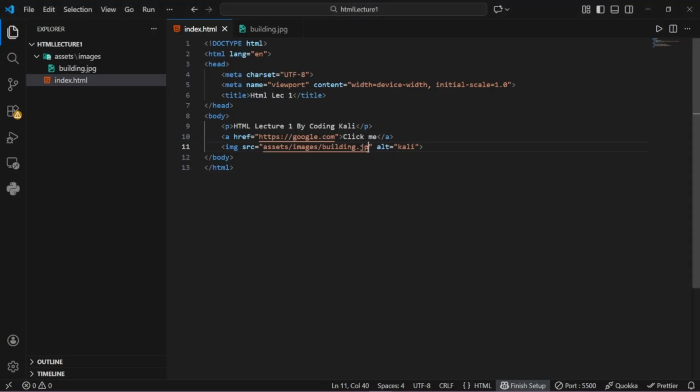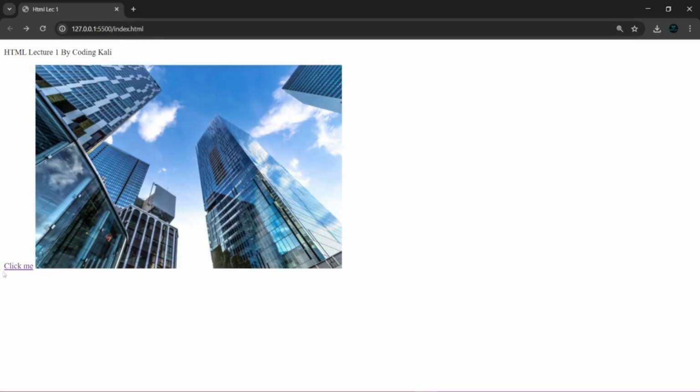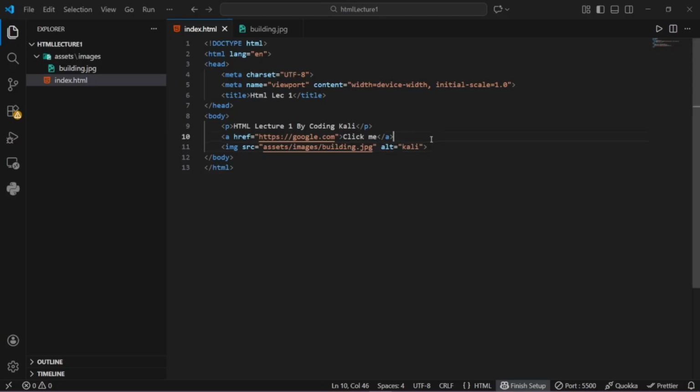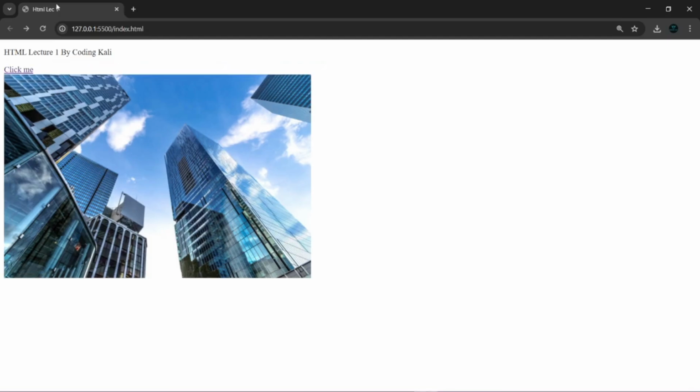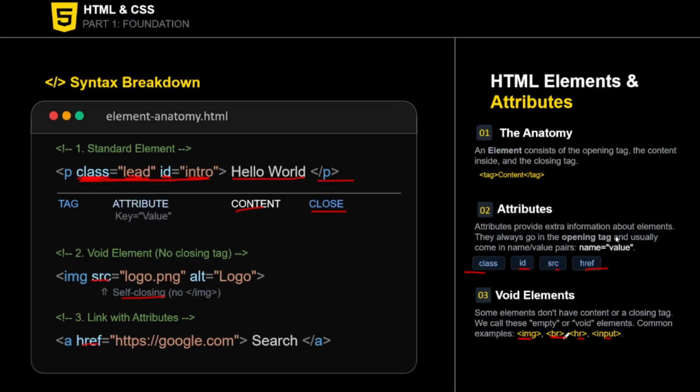Let's suppose here, let me add it as jpg. So here you can see both are on the same line. Here you just add a br tag, and you see all are lined one by one. Click me is here and this is here. Okay, the br tag is understood now.